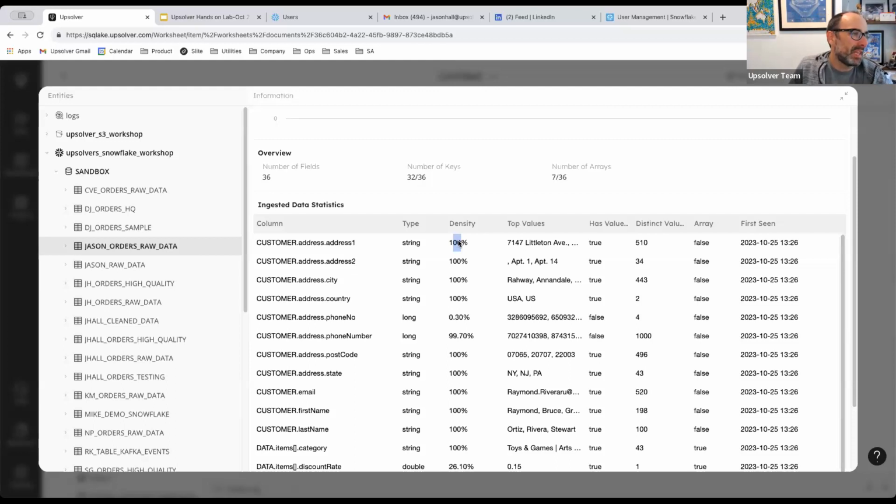We don't expect to have any null values, and this is where you can verify whether or not that's the case. As we scroll down the list of columns here, the first one that maybe starts to jump out at us is this column here, phone NO, which has a density of 0.3%. So in a very small volume of rows do we actually have values inside of this column?